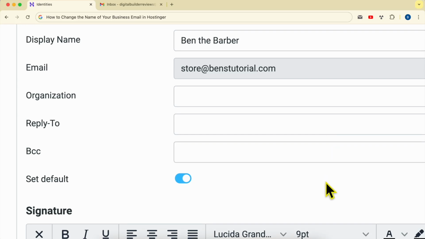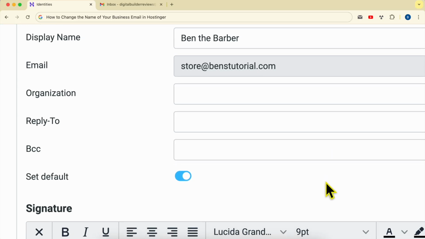Welcome to dotcom.builders. In this video, I will share with you how to change the name of your business email in Hostinger. Without any further ado, let's start this tutorial.